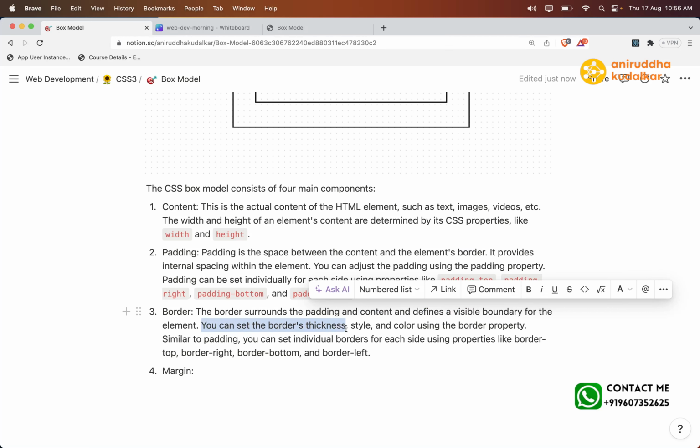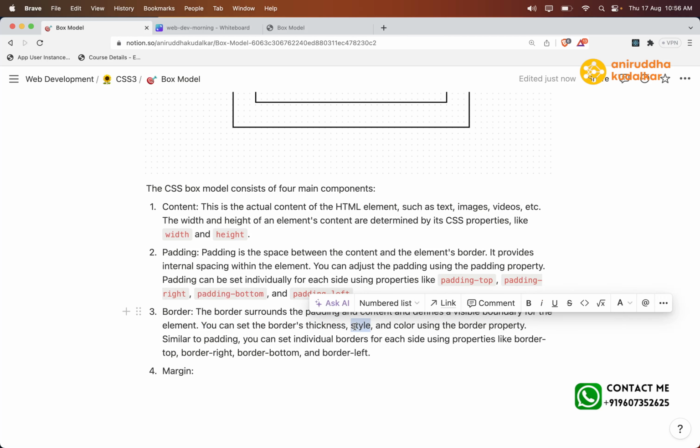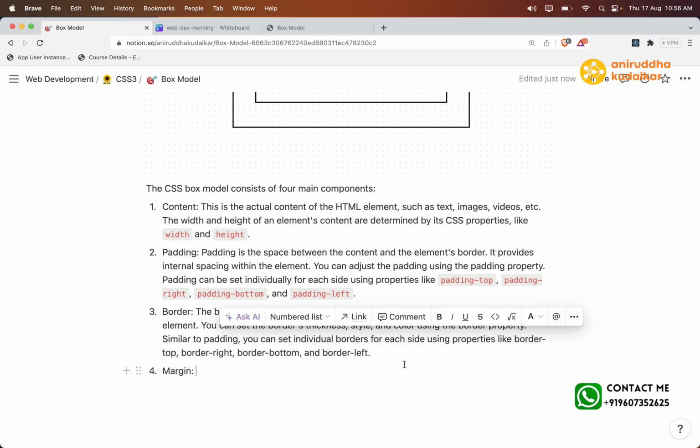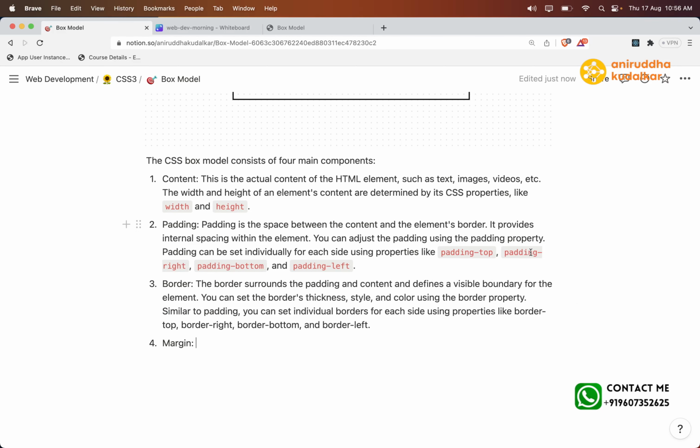You can set the border's thickness, style and color using the border property. 1px solid red, 2px solid black, right? Thickness, style and the color. Similar to the padding, you can set individual borders for each side, border left, border right. But if you want to set all four sides, only border is the thing.